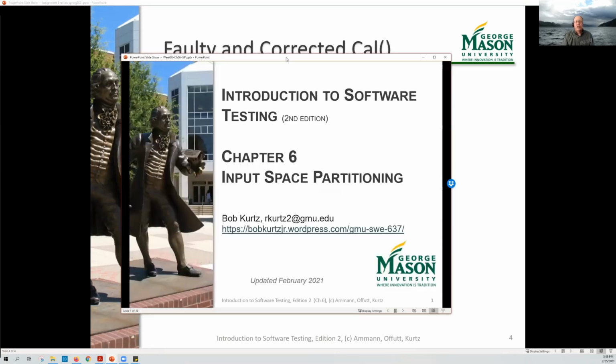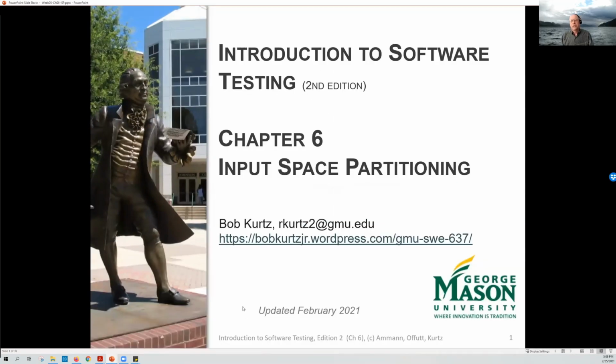All right, let's jump into today's actual topic. Today we're going to get into our first criterion, input space partitioning or input domain modeling, if you prefer that term. I use them interchangeably.